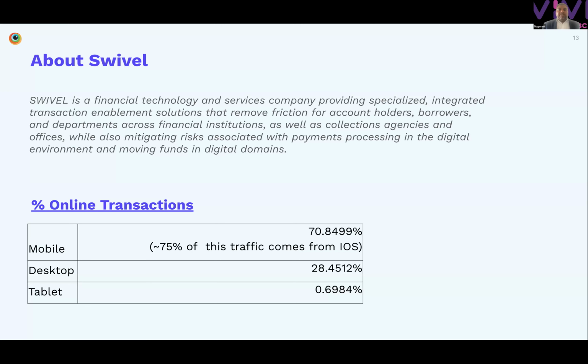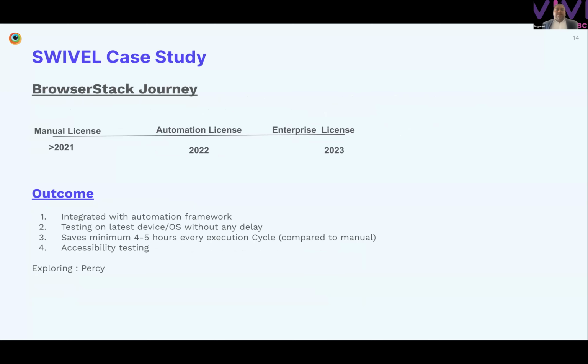So with this data, when I look back and see my BrowserStack journey, we see that before 2021, we mostly had a manual license with BrowserStack. And then we matured in automation in 2022. That's where we upgraded ourselves to an automation license.